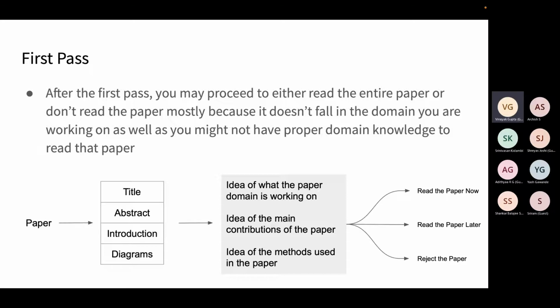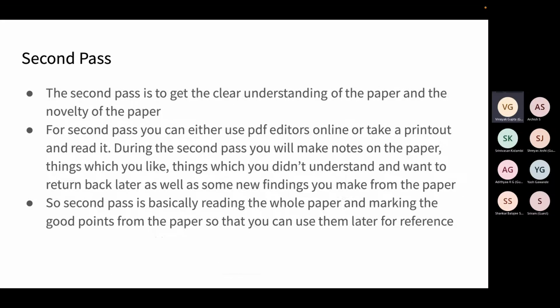After the first pass, assume you go to the second pass. That is, you like the paper and you start reading it. The second pass is to get the novel contributions of the paper and see what they have done exactly: to understand the model architecture, what dataset they have used, and what methods they have used. All these things come in the second pass. You get a clear understanding of that.